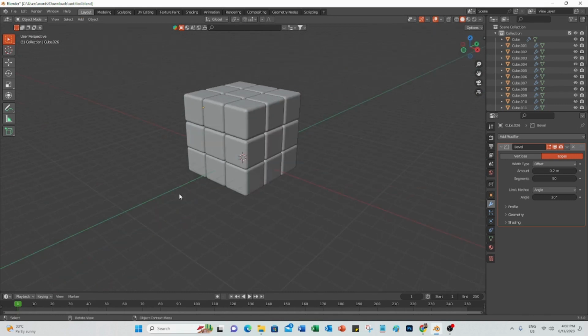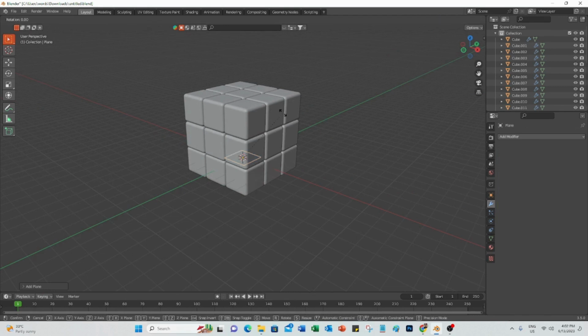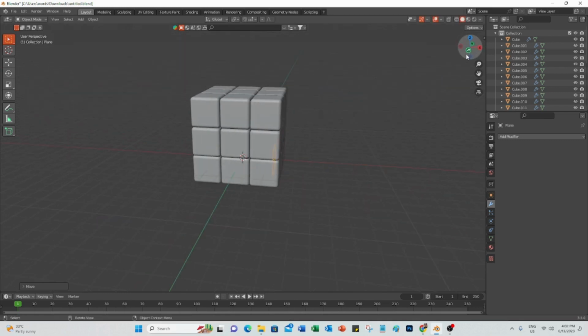I am going to add the plane and press R and then X at 90. Then, I'm just going to press G and Z to take it down and G and X to paste it on the face of the cube.